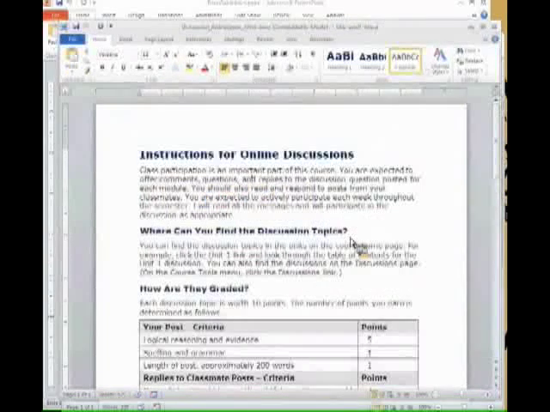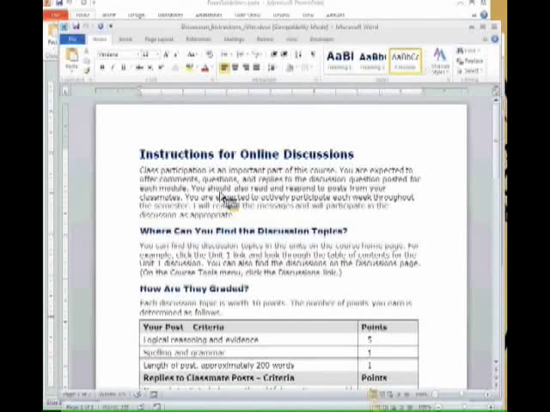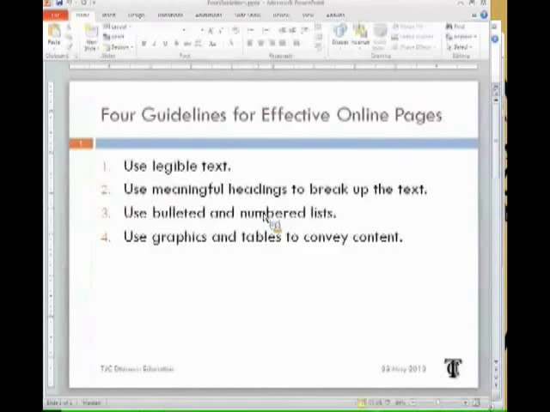So if we look at the after example, you can see that the font has been changed to a Verdana 12 point. Verdana is one of the fonts that's designed for online reading. A couple of others are Georgia and Trebuchet. And a good type size for online pages is 11 to 13 point for body text, and the headings should be larger than that.